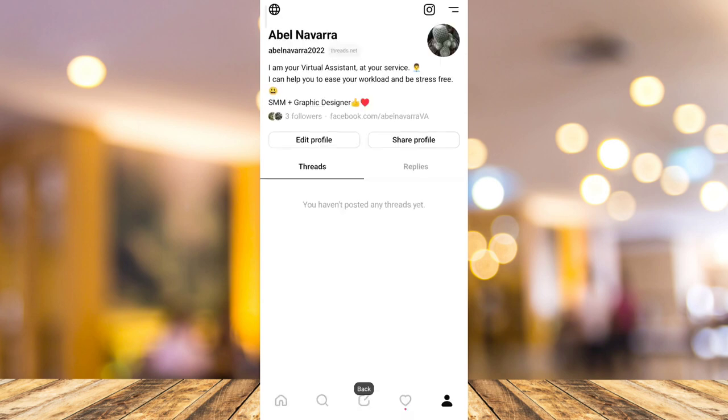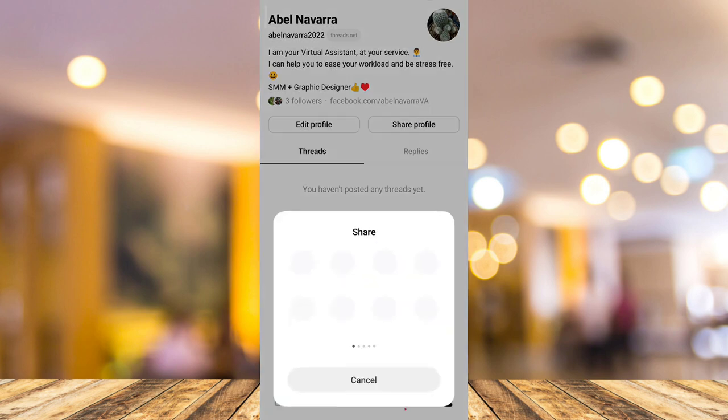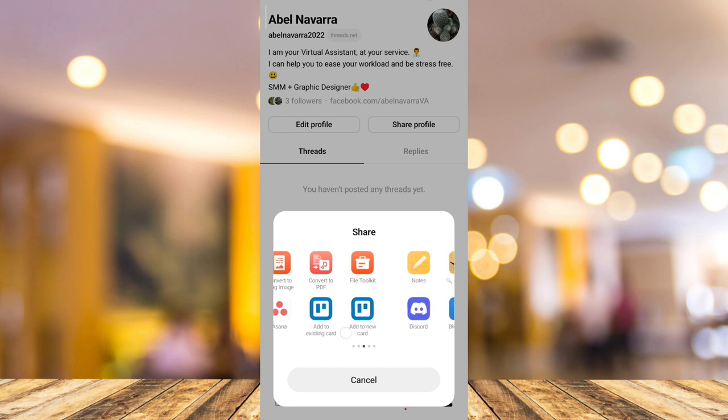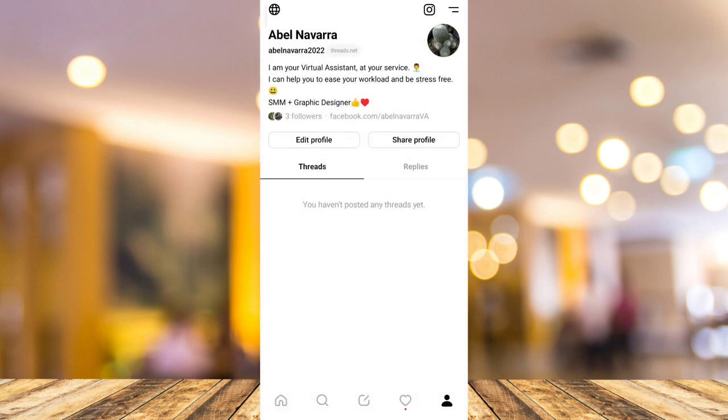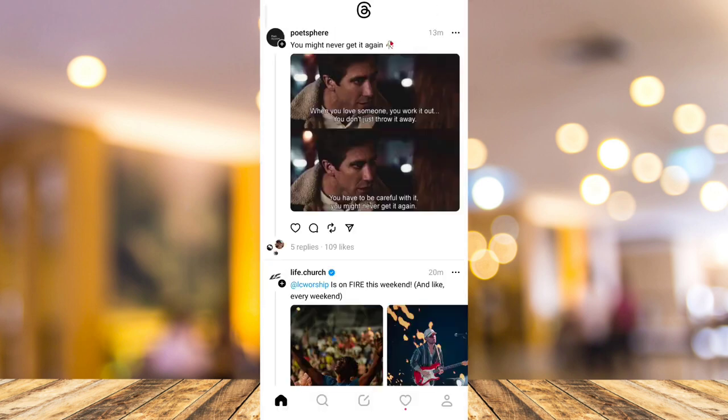And if I want to get some followers, all you need to do is go to your profile page and tap on the share profile button, and it will show up right here all the social media platforms. So you can send a link, and if they click that link, they will automatically go to Threads, and it will automatically follow you on Threads. So that's the first way in how you can get some followers.